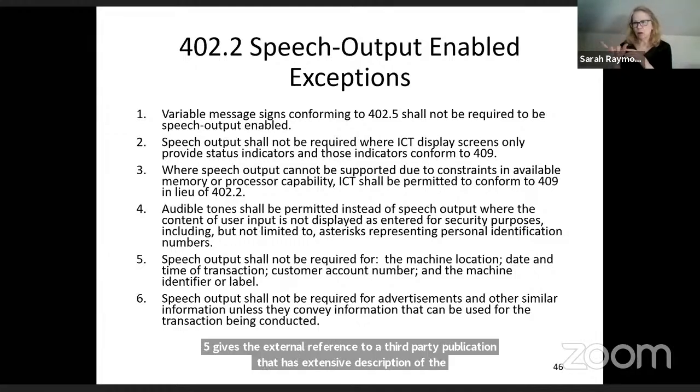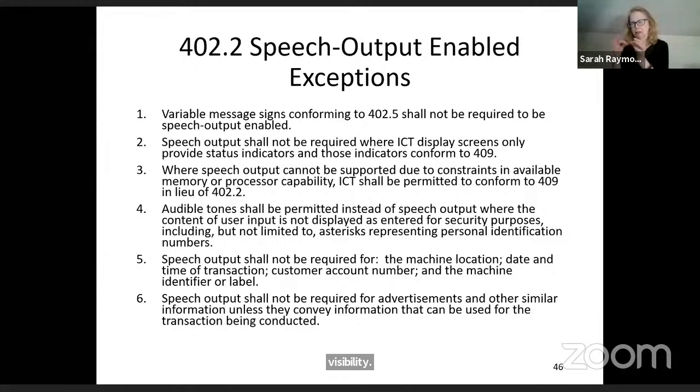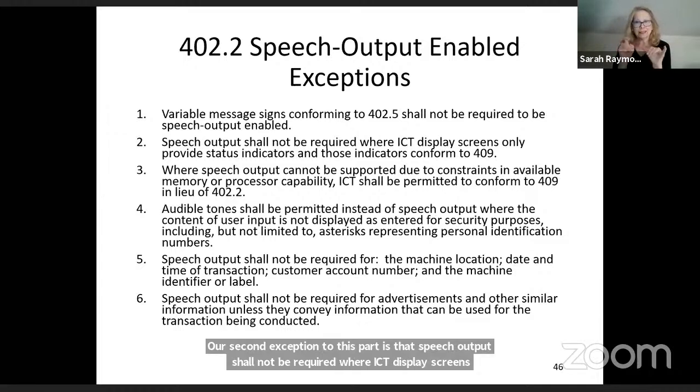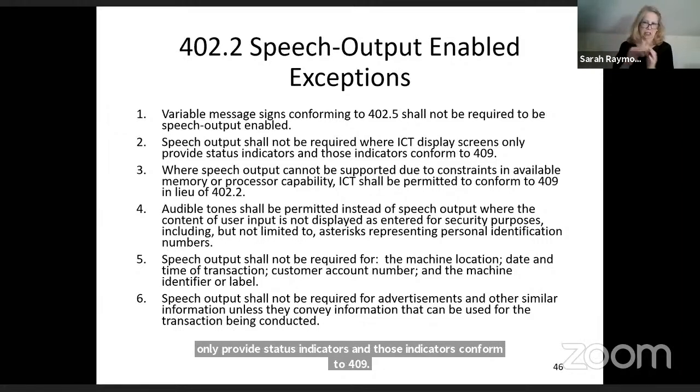Our second exception to this part is that speech output shall not be required where ICT display screens only provide status indicators, and those indicators conform to 409. 409 being the requirements for how you can discern something visually or discern something by touch without operating it.